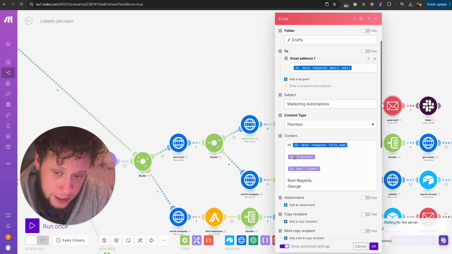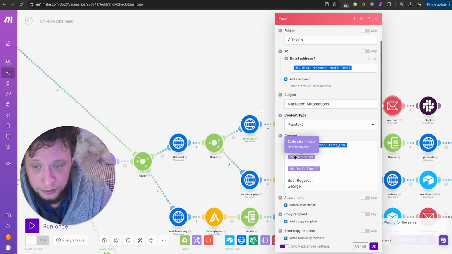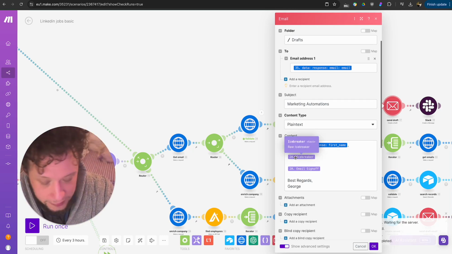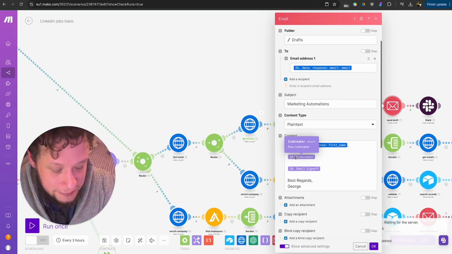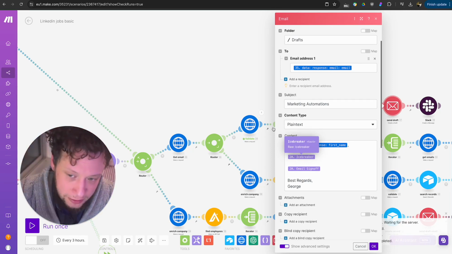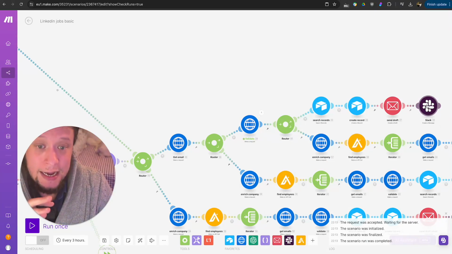But anyway, the icebreaker will be something like, hello, I've noticed that you have recently been hiring for an automations person who's a specialist in Airtable. This suggests to me that you might be interested in the whatever. It just creates the email, puts it in a draft, and then sends me a Slack message.